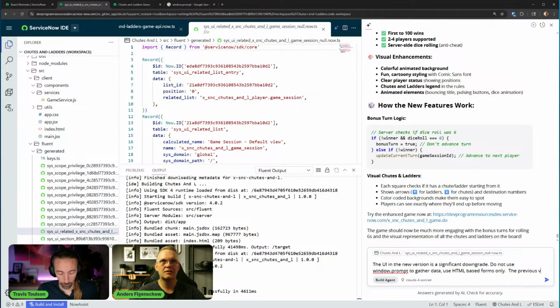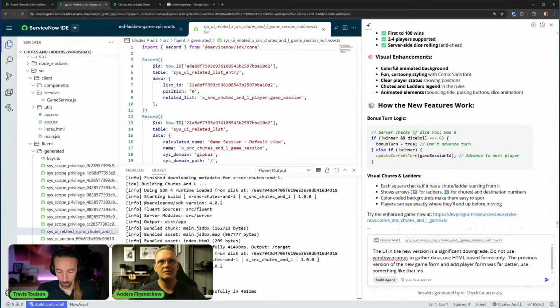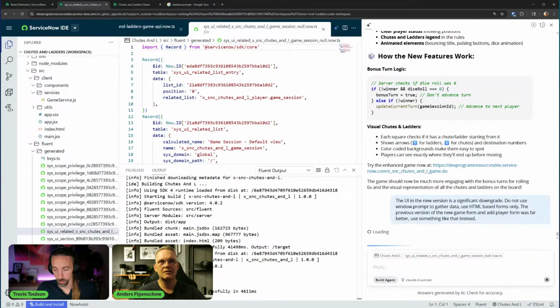The previous version of the new game form and add player form was far better. Revert instead.